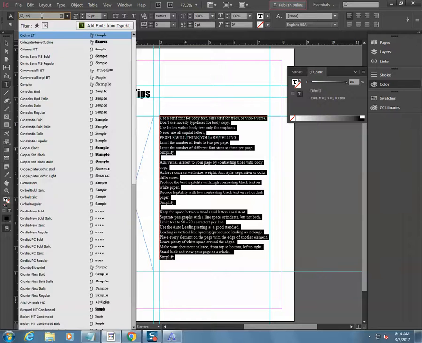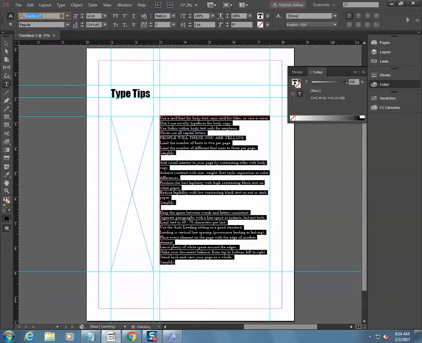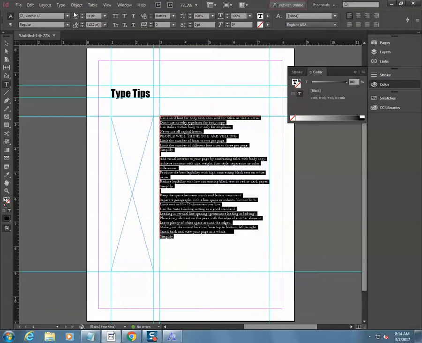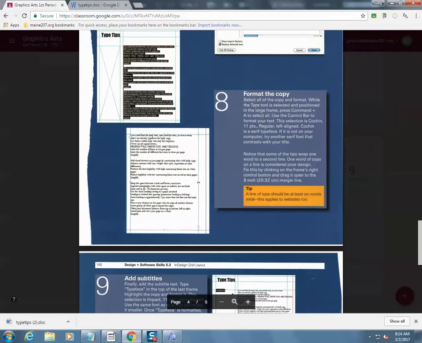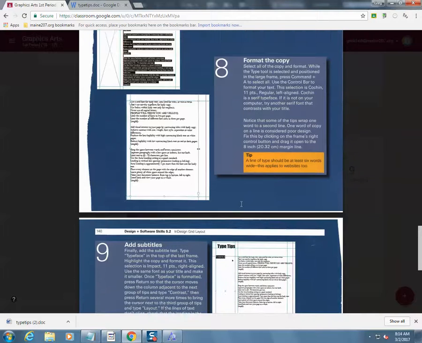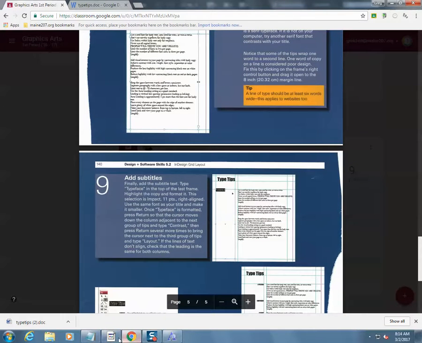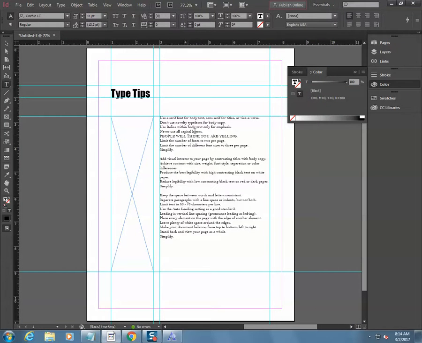C-O-C-H-I-N. Cochin. Okay, there we go. We want to make sure that this is 11 point font right there. Let's see. So we want to Command A to select, Cochin font regular left aligned. Okay, so that's good. Let's go back into here. You want to make sure that nothing is. That's all perfect. All right, that looks good to me.